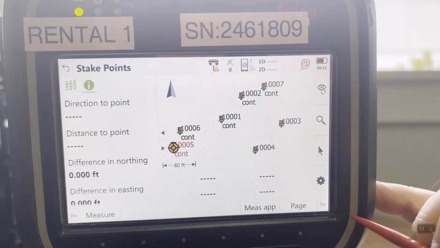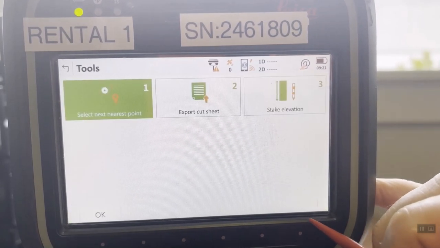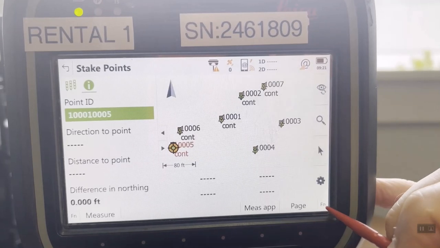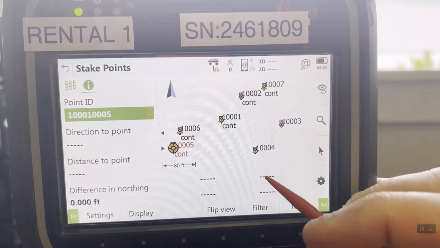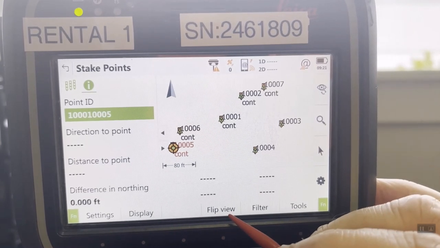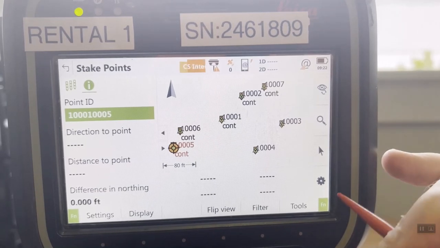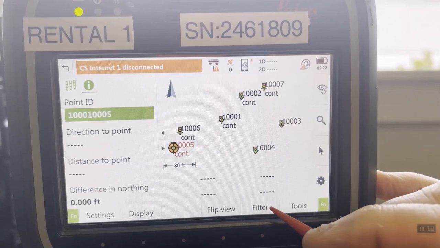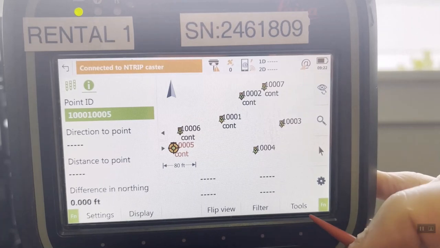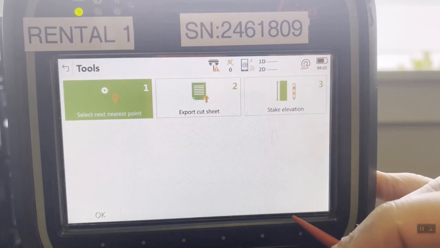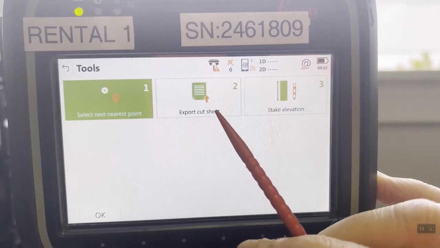Okay. If I hit the function button, function tools, and let's take a quick look here. If you hit function, there's a flip view. So if you're staking to the sun, you had in, out, left, right, you could flip the view, and that would then stake to your shadow, which is really, really helpful. Okay. Filter, you can filter your points if you want to create a point list. And under tools, there's the select next point, but also there's an export cut sheet.